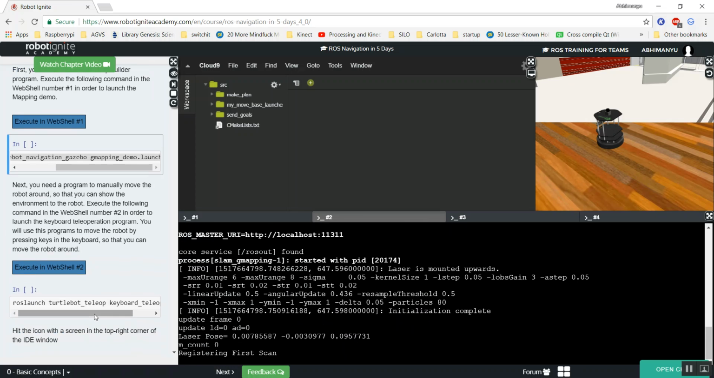So what it does is it opens a couple of programs which actually update the map using the gmapping algorithm as the robot moves around and generates a map. So the next thing is we need to actually move it around. For that we need to run this command.